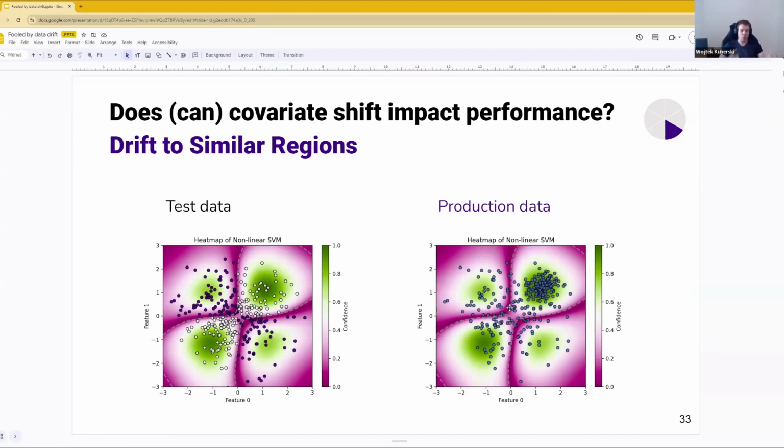Now, on the opposite side of the spectrum, if we see a drift to regions similar to the ones we've seen that the model is confident about, we expect to see, generally speaking, a slight increase in performance or at worst, no change in model performance. So even though we observe very strong drift that would be visible both in univariate and multivariate drift detection methods, there is no impact on model performance. And if anything, the impact is actually positive.